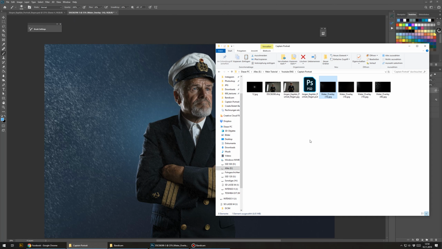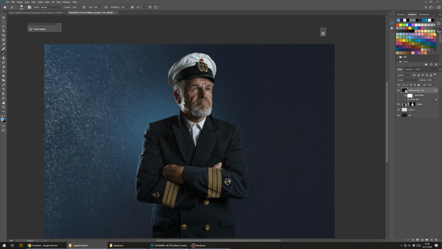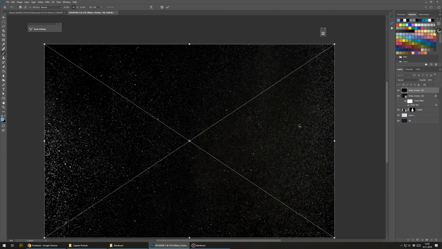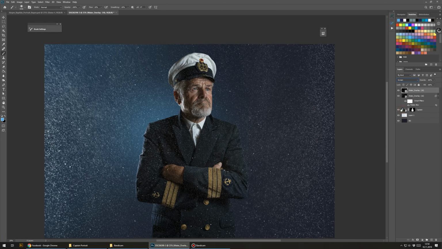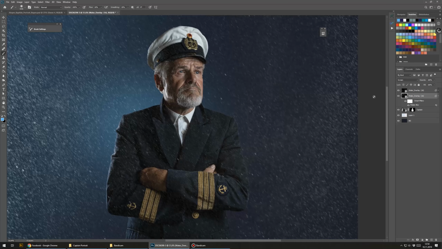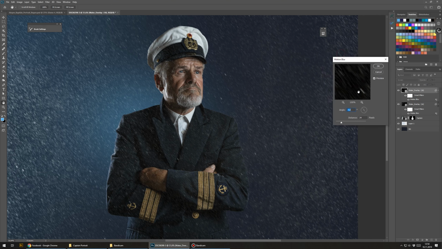But I want to make it even more rainy, so I add another overlay, change the blend mode to screen, just duplicate the filter by holding down the Alt key and bring it onto this layer. And there you go. This is the same effect for the other layer now. You can also change it a bit so that it looks not so similar. Maybe we can increase the distance a bit.